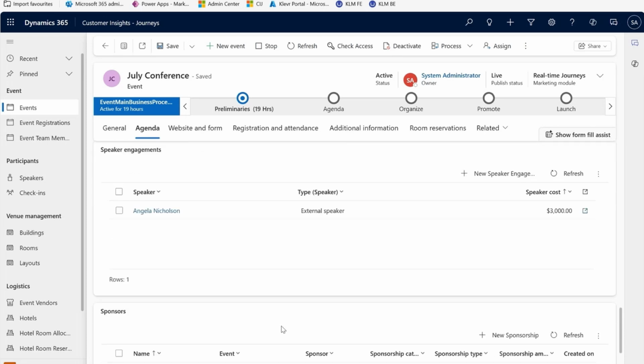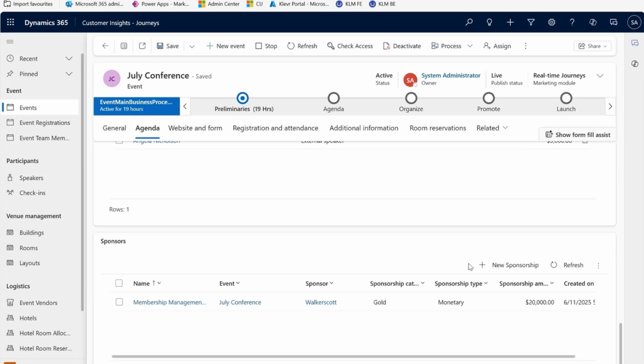There's also a ton of capability in the system around speakers. So I can have speakers that come in and I can host things like their speaker costs in the organization that they work for. And then you can also do a lot of work with sponsors. In this case, we can see that Walker Scott's helping sponsor this event. We've given them a sponsorship category of gold and the amount there.